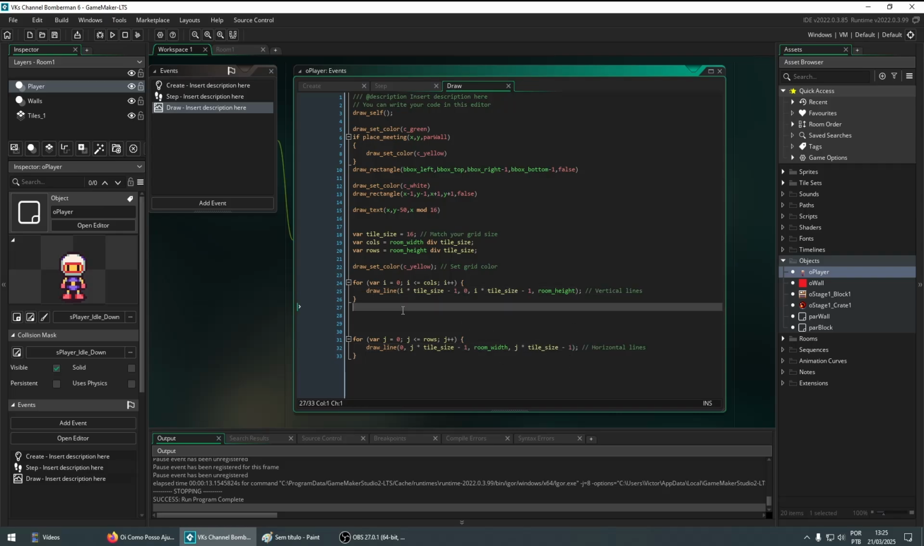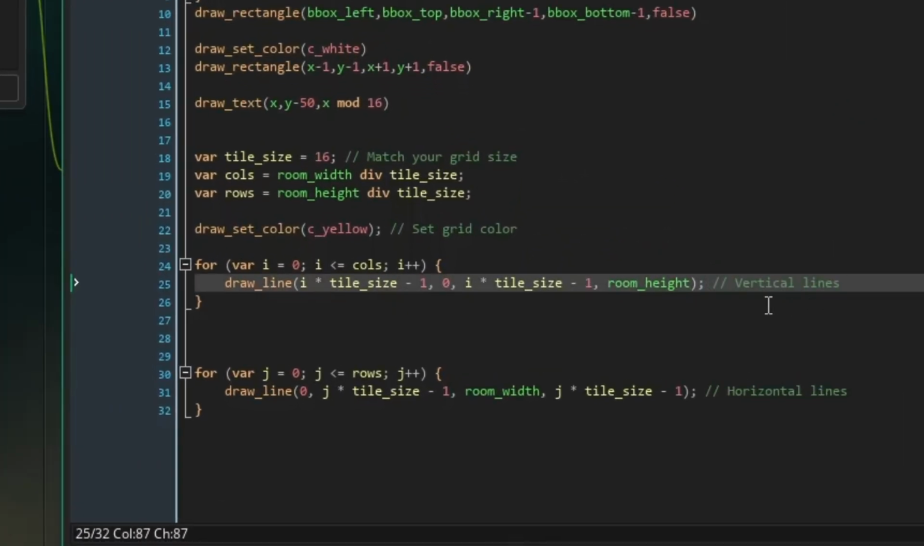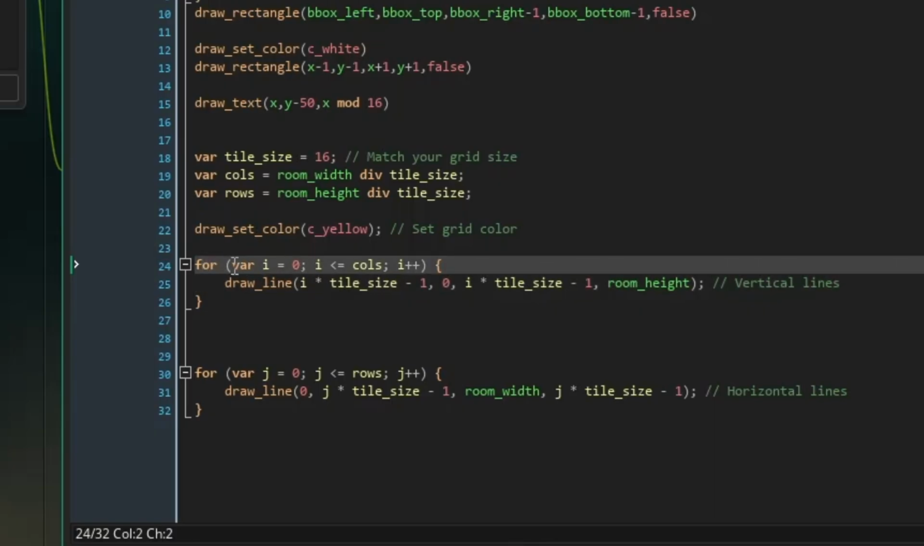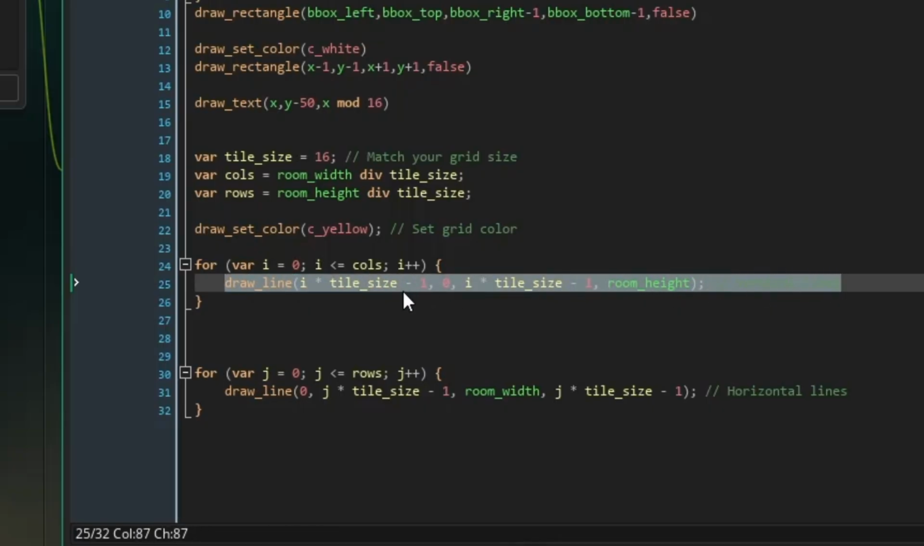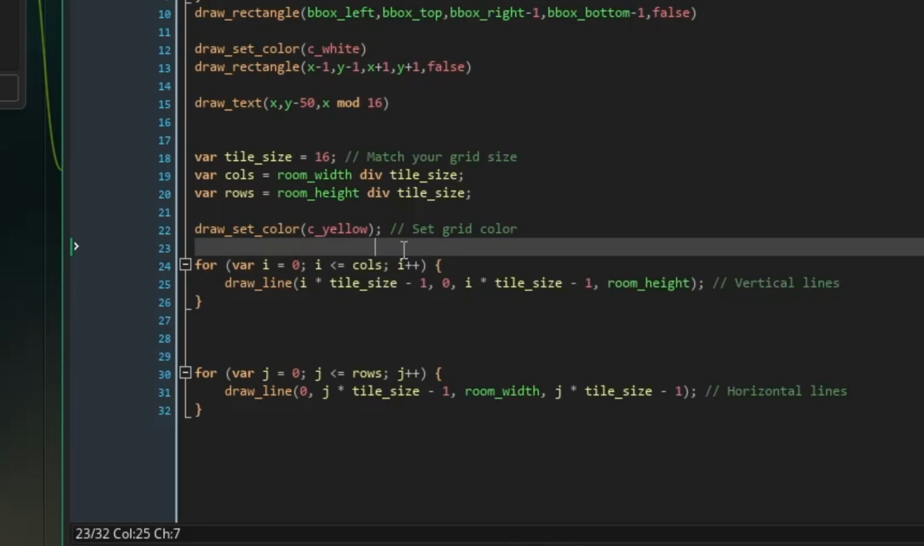And before moving on, let me try to explain what this chunk of code does. This draws the vertical line, see? And this is a for loop. The way it works is that it will define a variable i that will start at 0. And every time i is smaller or equal to the number of columns, it will do this code. And then after doing this code, it will add 1 to i. This i++ is an abbreviation. This is the same as i equals i plus 1. This is the same thing as this.